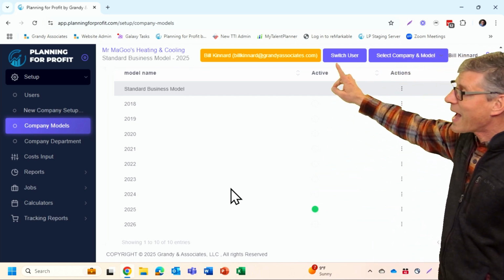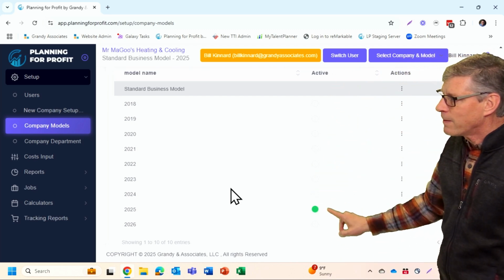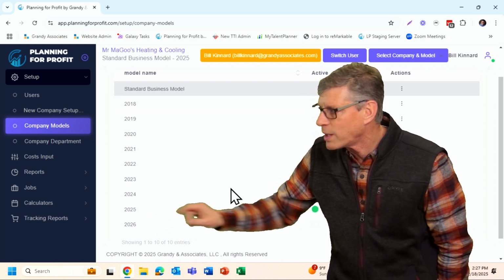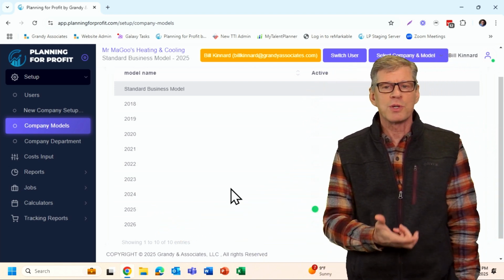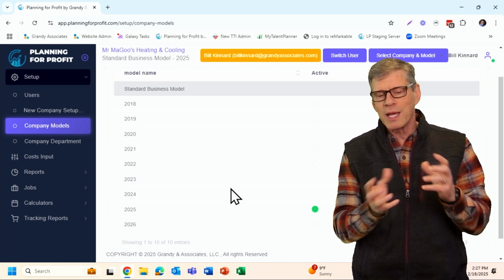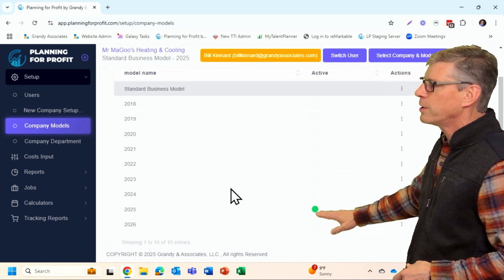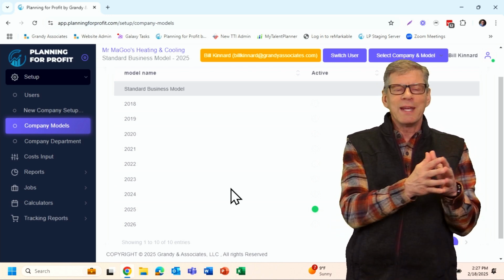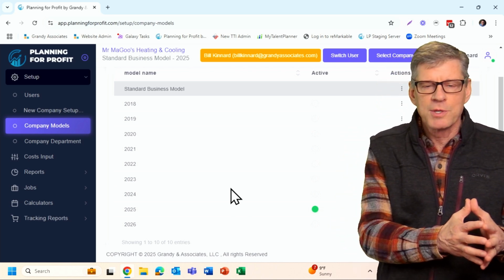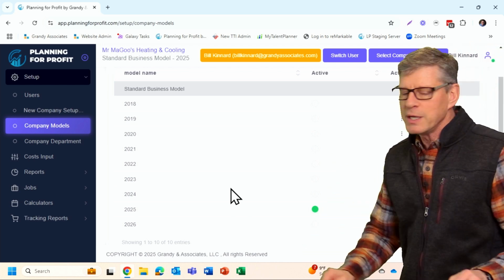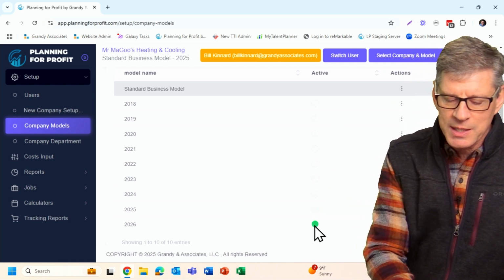Now, remember that active column that's there. Wherever the green dot is, in this case next to 2025, that's the model the software is actually using. And so for your day-to-day operation or work in the software, you want to stick with the current year. But now at the end of the month, I'm coming in here and I want to just update the last month's numbers. All I need to do is simply come in here, put my green dot down next to 2026.